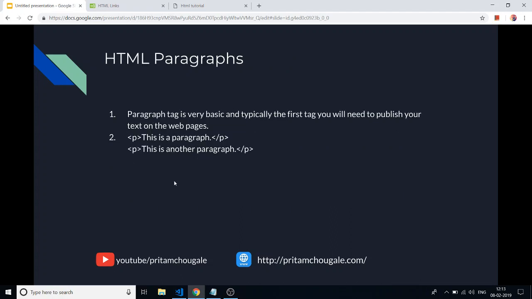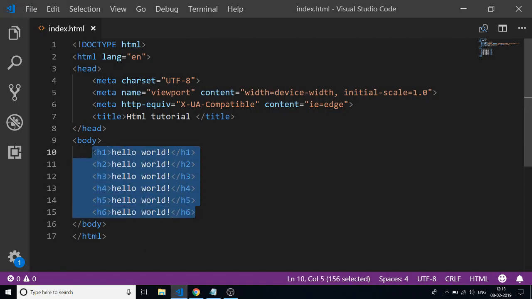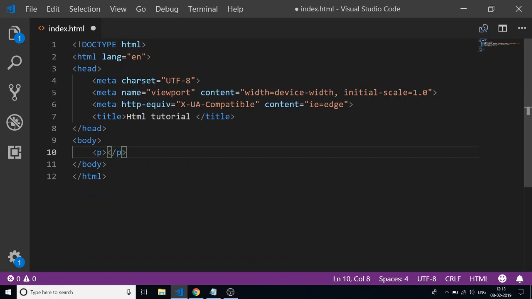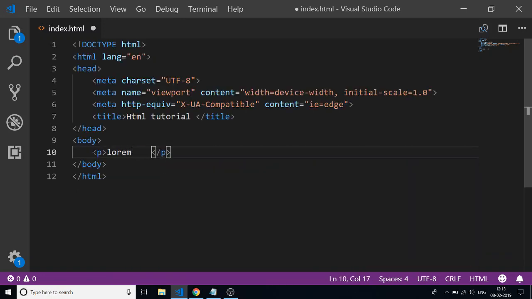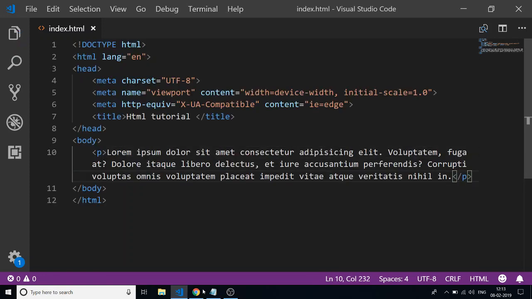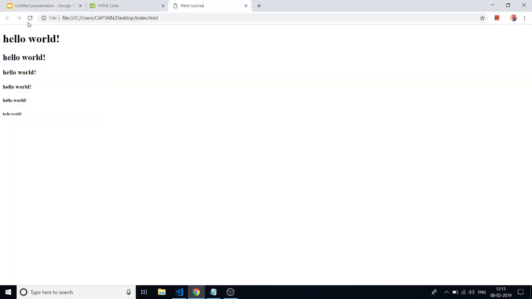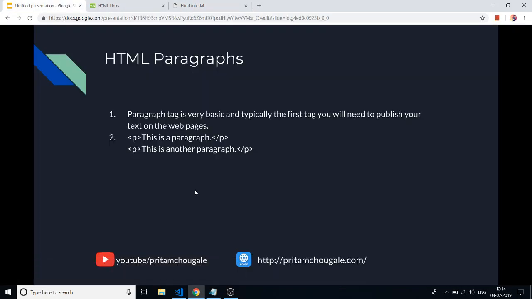Now let's see what a paragraph is. I think in a previous lecture I told you what a paragraph is. Paragraph is a tag. If you want to put anything on the web page, like text, you can use the paragraph. I'm using the dummy text lorem. If you are using Visual Studio Code, you can just type lorem and hit the tab button. It will give you this dummy text. So this is a paragraph. Paragraph is a completely basic tag. Whenever we want to put any paragraph, we can use the paragraph tag. This is fairly simple.